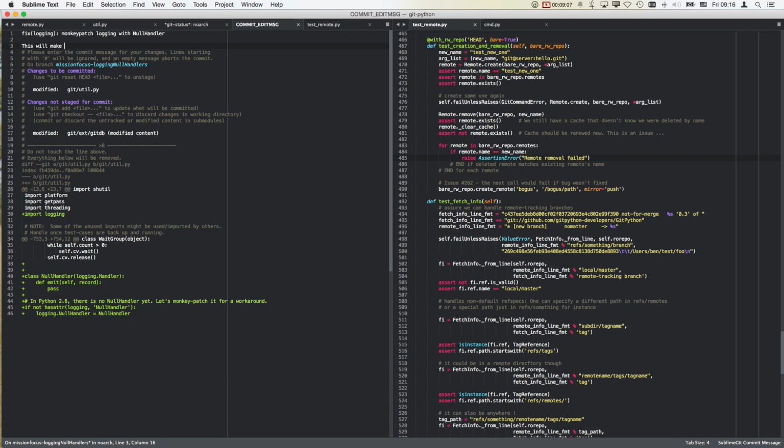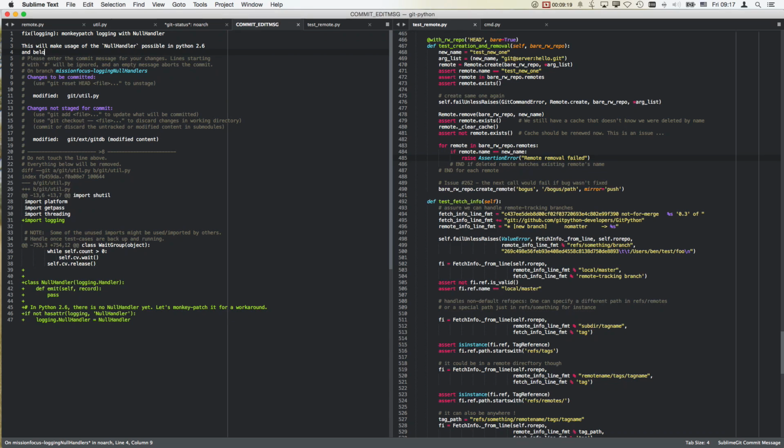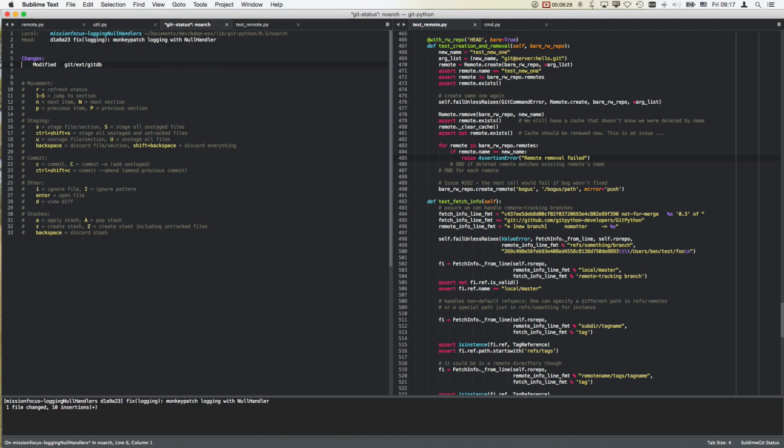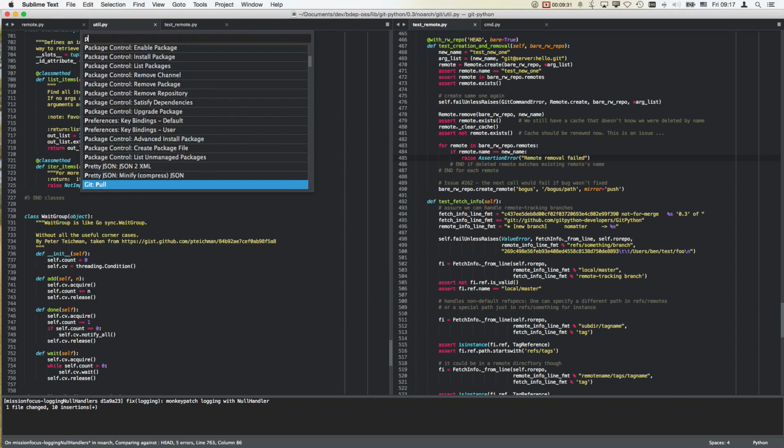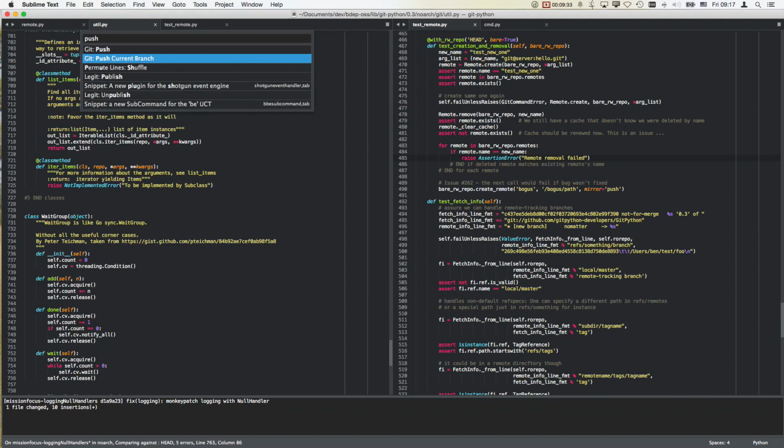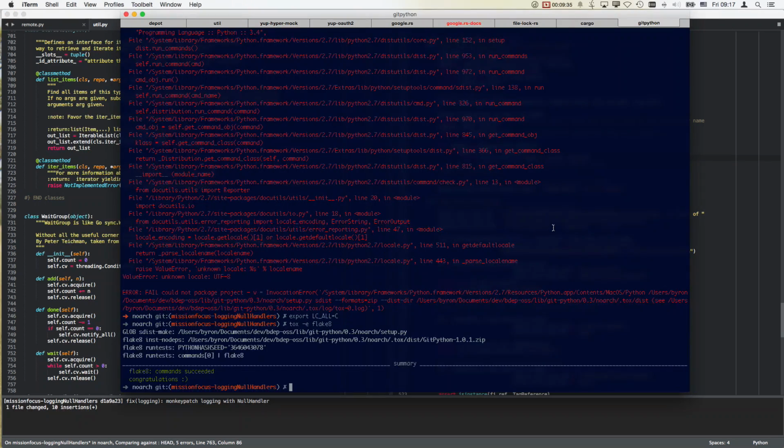This will make usage of the null handler possible in Python 2.6 and below, even though I don't think we support Python 2.5, for instance, for some other reasons, but this one should be fine. All right, cool. Here we go. That is that. So I guess I will push this one. Well, no, I will merge it right away because I trust it.